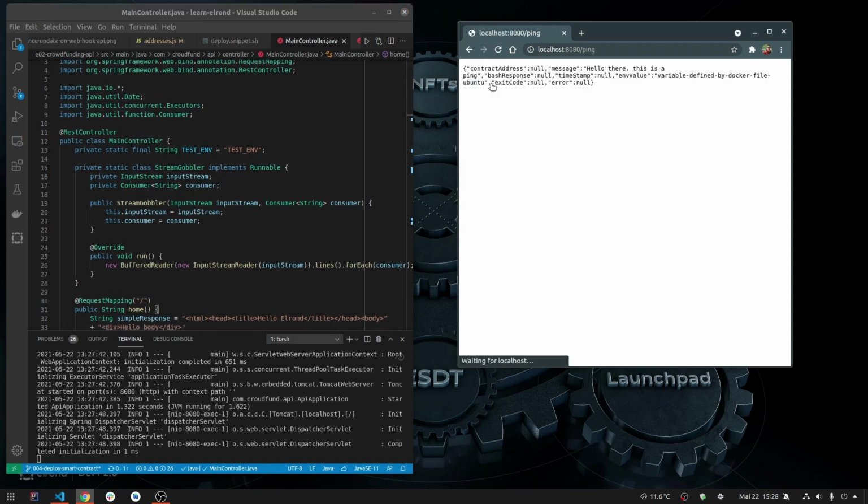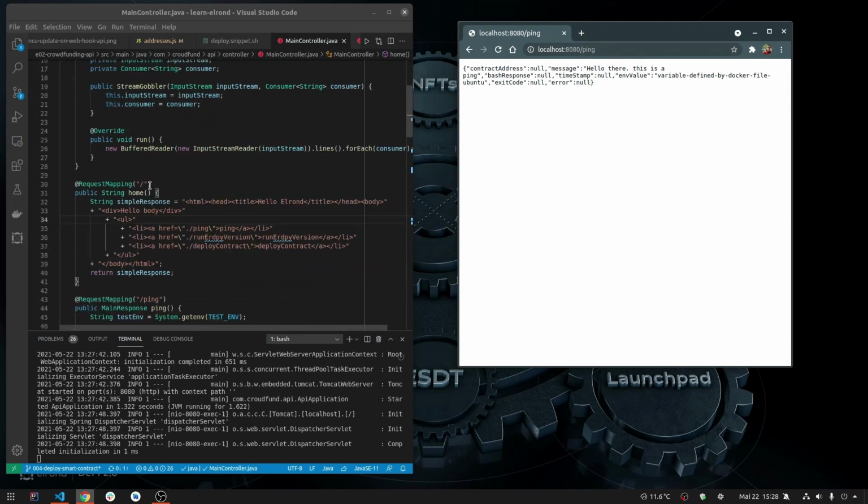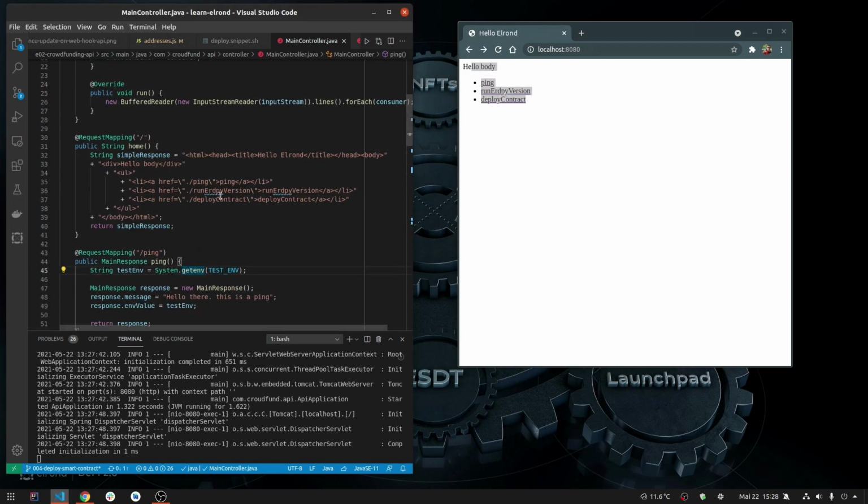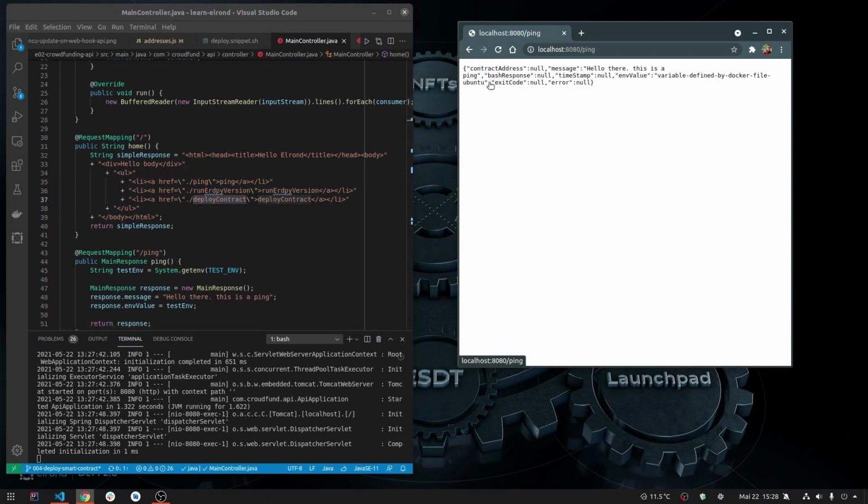When you ping, what does the ping method do? Let's start with this page here. This is home. It's hard coded, a very basic page where I put the links: ping, AirPi version, and deploy contract. You see them here. So let's talk about the ping.